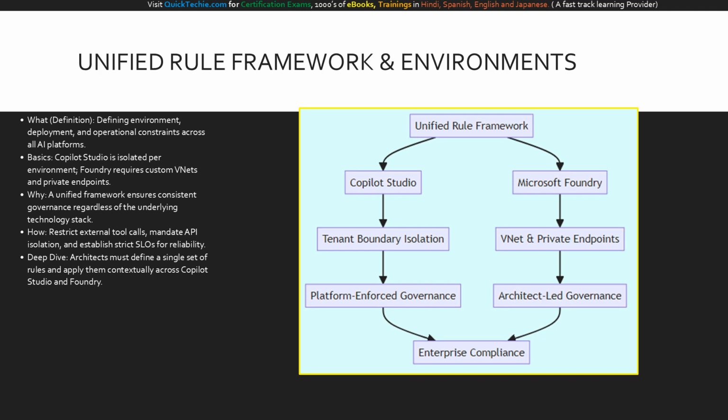Our final slide brings everything together under the unified rule framework and environments. What is this? It is the overarching strategy for defining deployment, networking, and operational constraints across all your AI platforms. The basics are that Copilot Studio operates securely inside the Microsoft 365 boundary and is isolated per environment, while Microsoft Foundry requires architected deployments like VNets and private endpoints for confidential workloads.